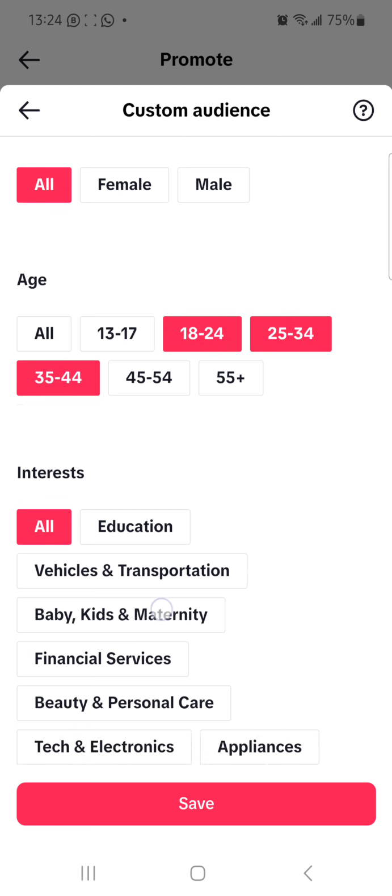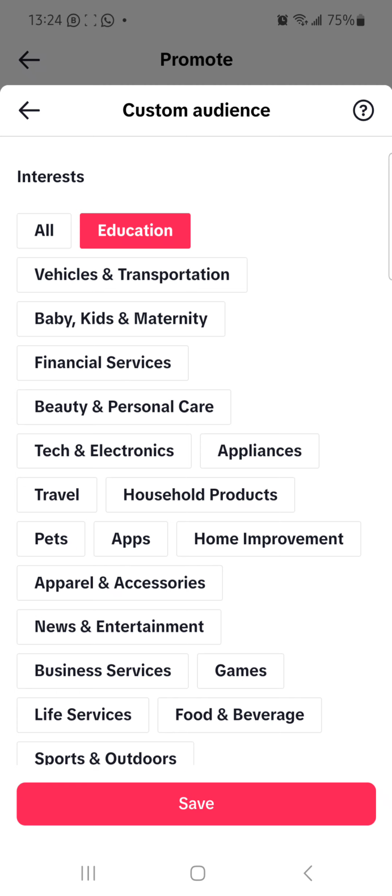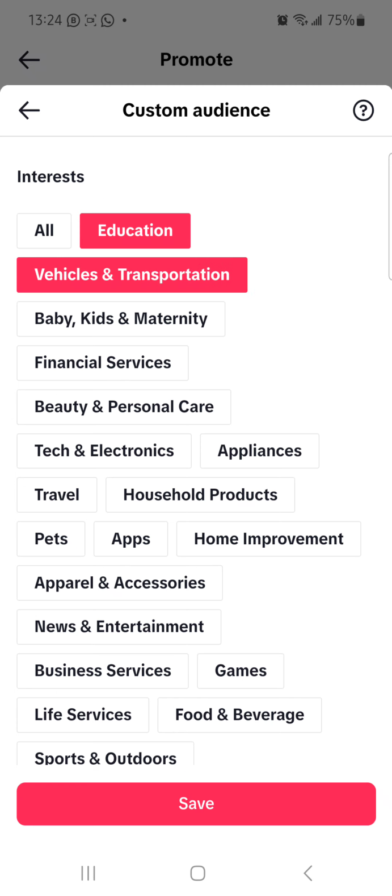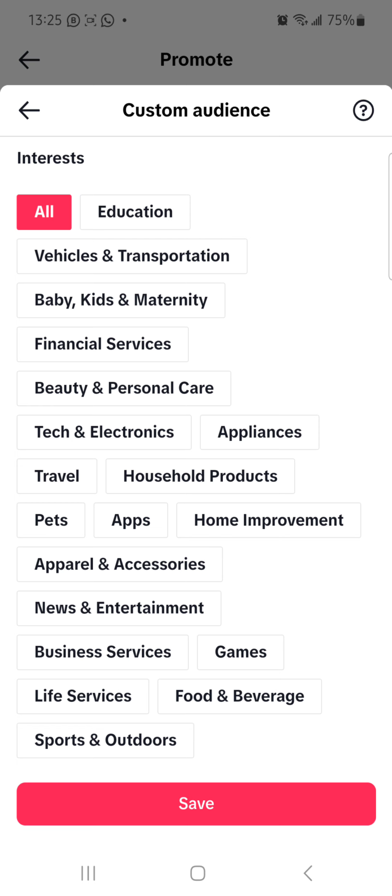So once you've done that, then interest. If you are selling something that has to do with education, let's say you are selling notebooks or cardboards or textbooks or novels, you can simply select education. All right. If you are selling something that has to do with very cool stuff, you can choose very cool and remove education. All right. But most times I recommend, if you are selling something that you know everybody will need, just leave it at all.